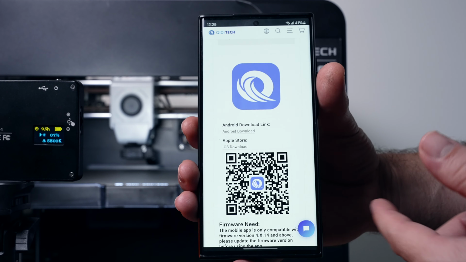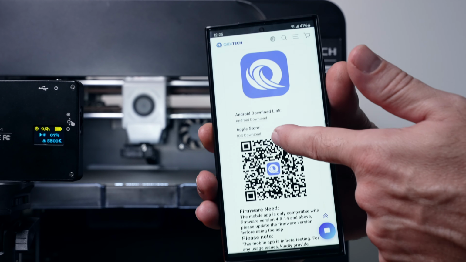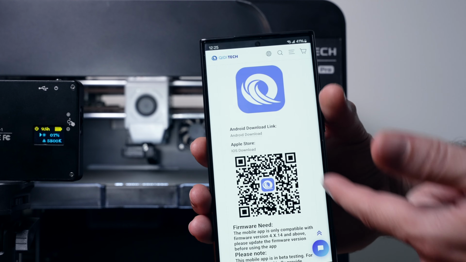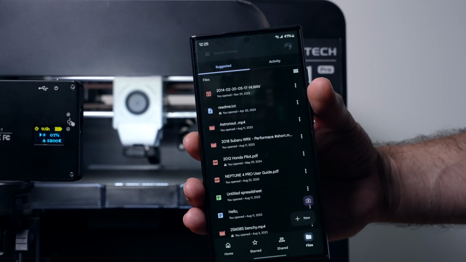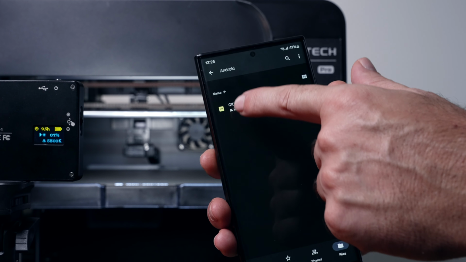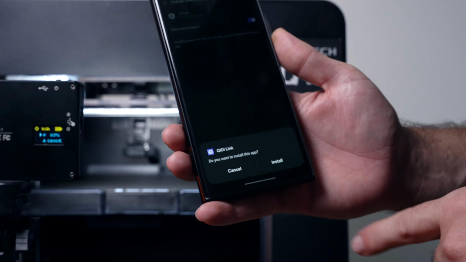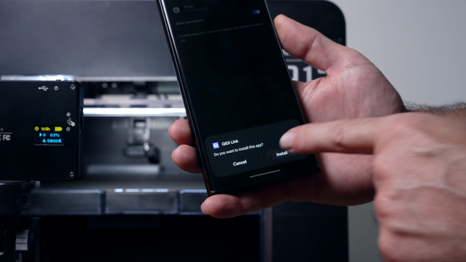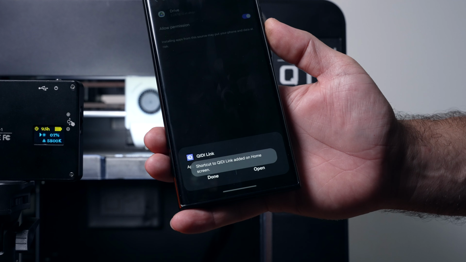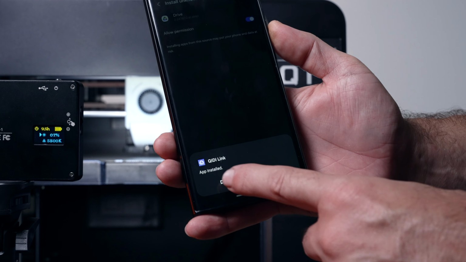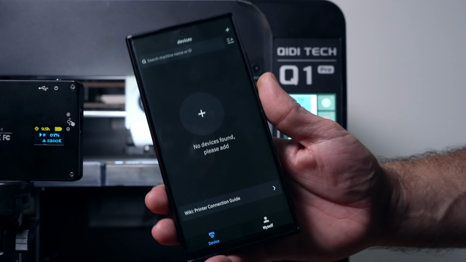If you want to scan that, let's say on your computer or whatever, and it is available for Android and iOS, which we can click on Android download. So it's an APK file. I'm going to open it up. So I allowed the permission. It's asking me if I want to install. So looks like it's done and we have a shortcut. So I'm going to click it to open it up.